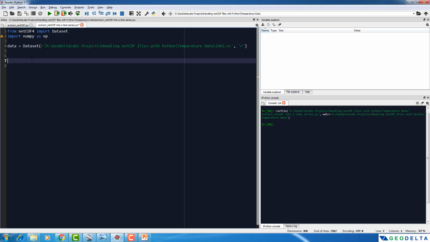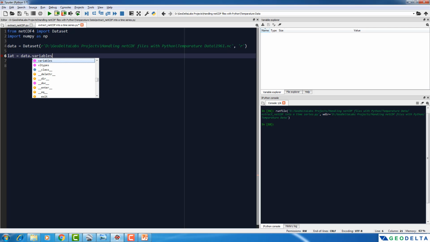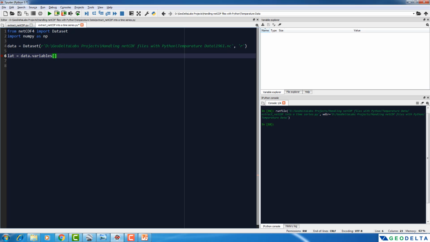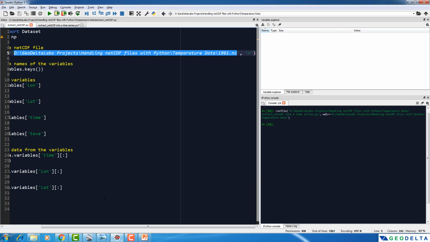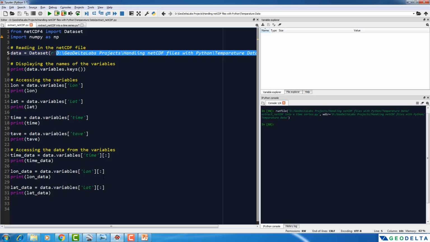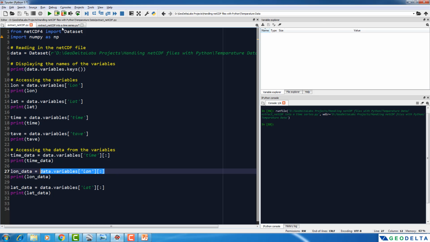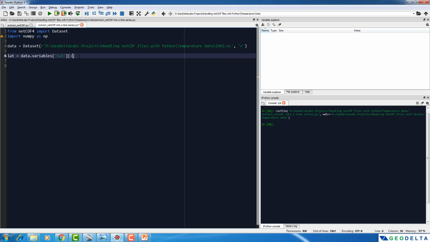Now I'm going to create one variable called lat. We can go to data dot variables, and over here we specify the name, which is lat, and over here I'm selecting all the data from the netCDF files. Basically this step is equivalent to what we did before over here. It's basically the same thing. Just to have a fresh start, I'm going to save this again into a new variable called latitude.